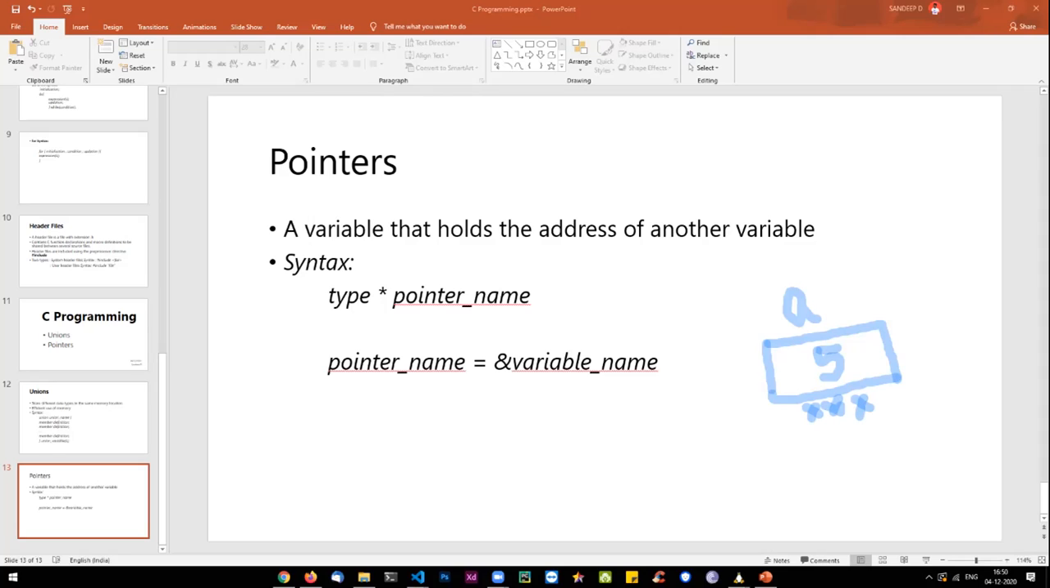It has some address, okay? So this is a variable, that's the value inside it, and this is the address. If you want to access this value, you're just going to call A. If you want to access the address of it, you pass it through an ampersand, &A. This is how you access the address of that particular variable.